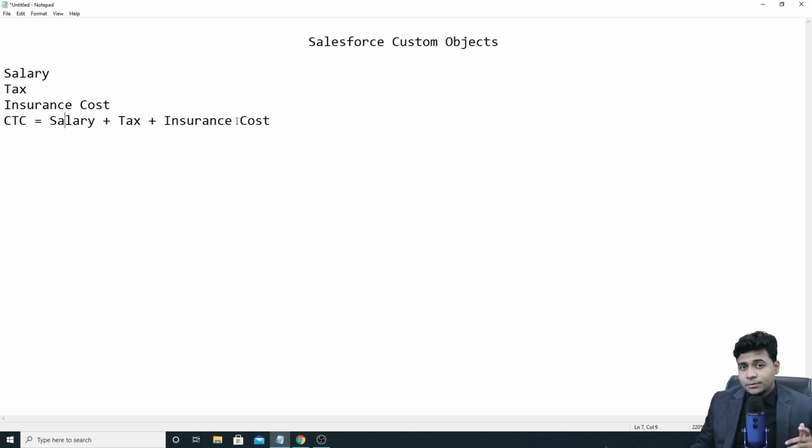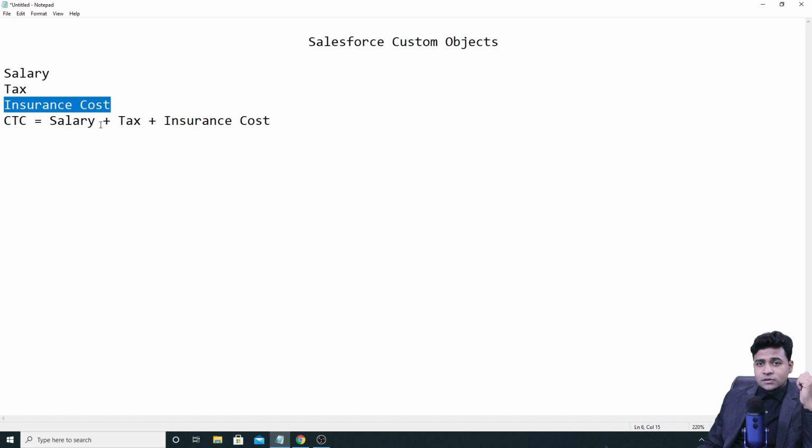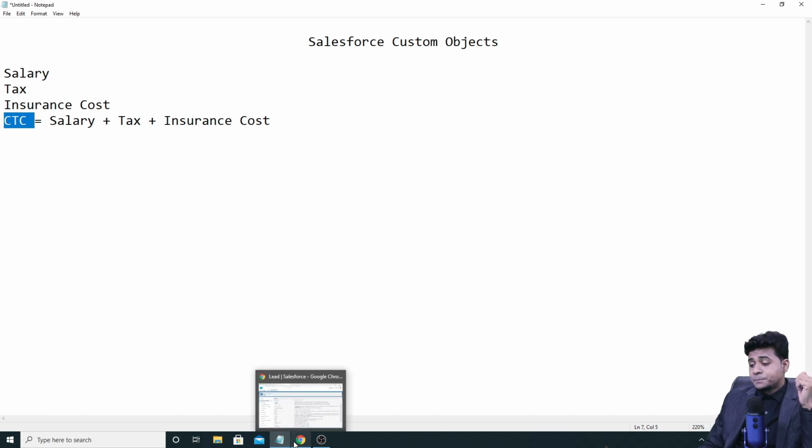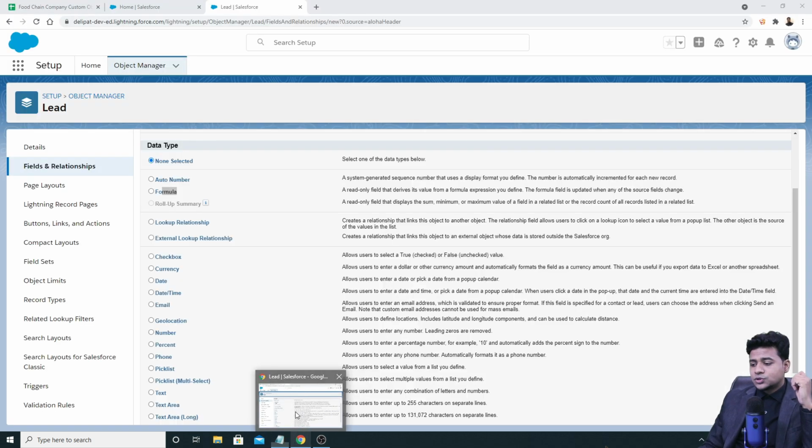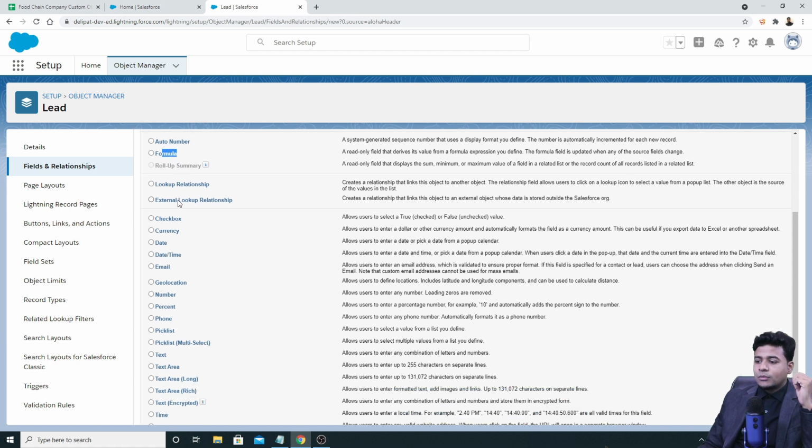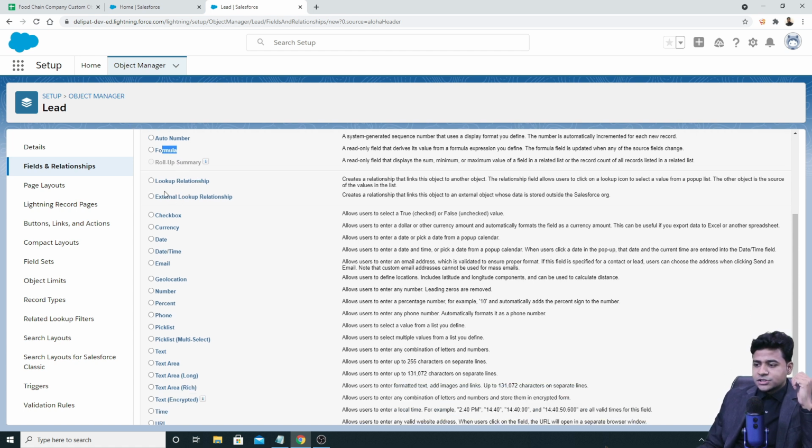So this will come dynamically, right? Whatever value you enter in the salary, whatever value you enter in the tax and insurance cost, based on that, this CTC will be calculated. So CTC would be an example for a formula field. We use this formula field a lot where we have to calculate something and show it in the field, right? This is where the formula field is used. We will discuss the relationship data type in the relationship chapter.